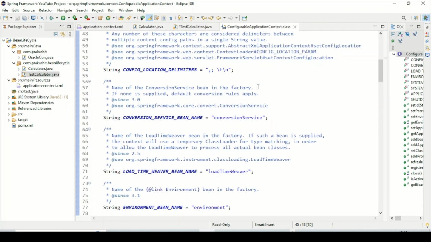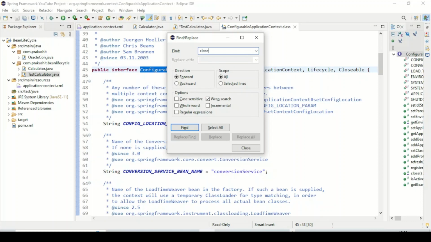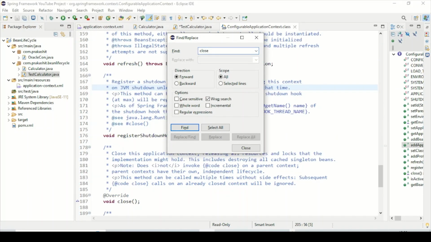Okay, let me search it. ConfigurableApplicationContext extends from ApplicationContext. ApplicationContext does not contain the close method. So what I have done is taken the sub-interface of that, right? Let me now search for the close method in this. Okay, yeah, I got that.